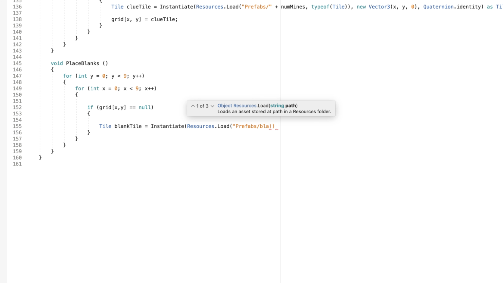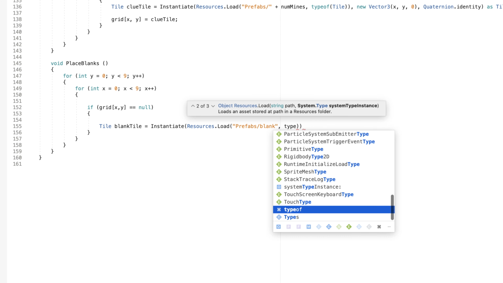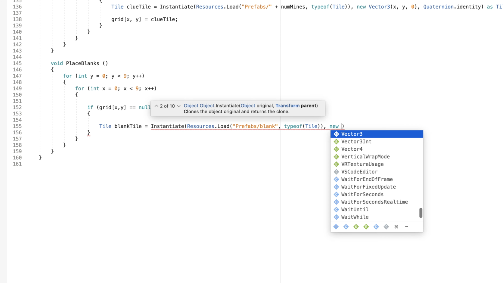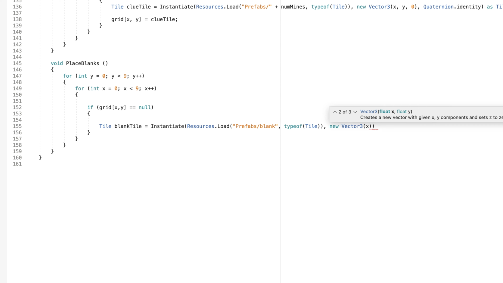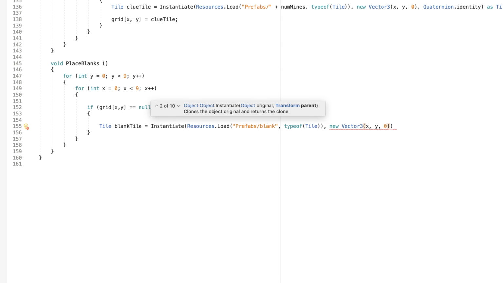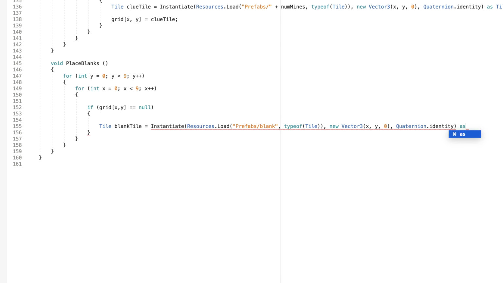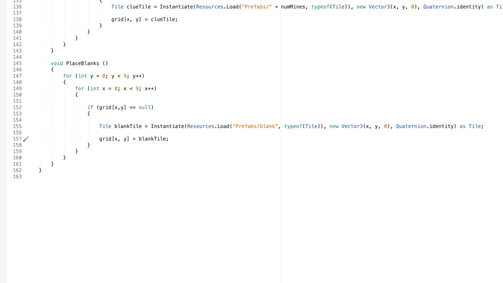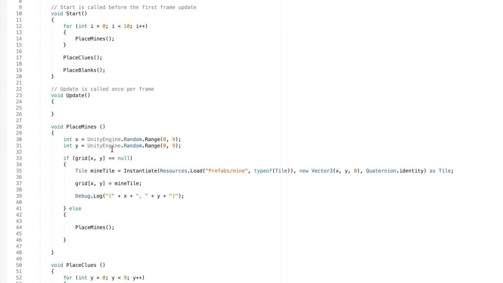Nope, we just need to, I don't know what I was thinking. Because it's called blank and it's going to be type of tile, and we're going to pass in new vector 3, and we're going to give it x, y, and 0, and then we're going to specify quaternion dot identity as tile, and then we're just going to say grid x, y equals blank tile.